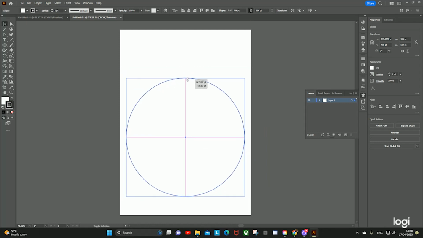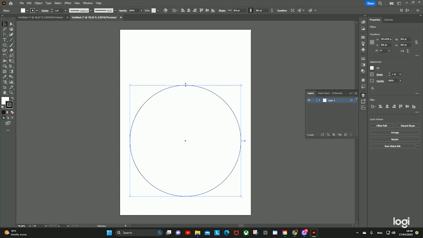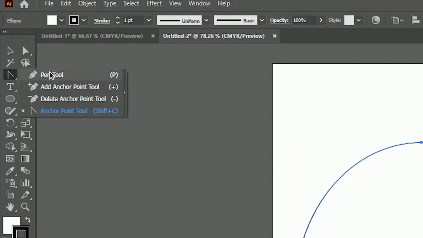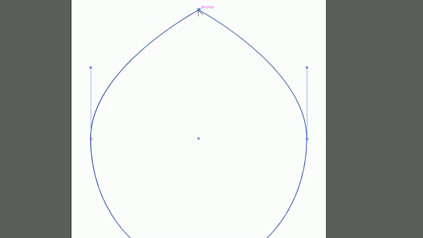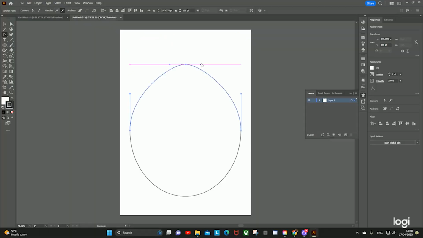And let's make this a little smaller. And we want to bring this anchor point up. Well, let's make it into more of an oval, which is what eggs are. Then click up here to your pen tool and then go to the anchor point tool, and click on this top anchor point so it looks more like a drop. And now click on the anchor point tool again, and I'm just going to pull out. I'm going to keep my finger on the shift, so pull just straight across like this.